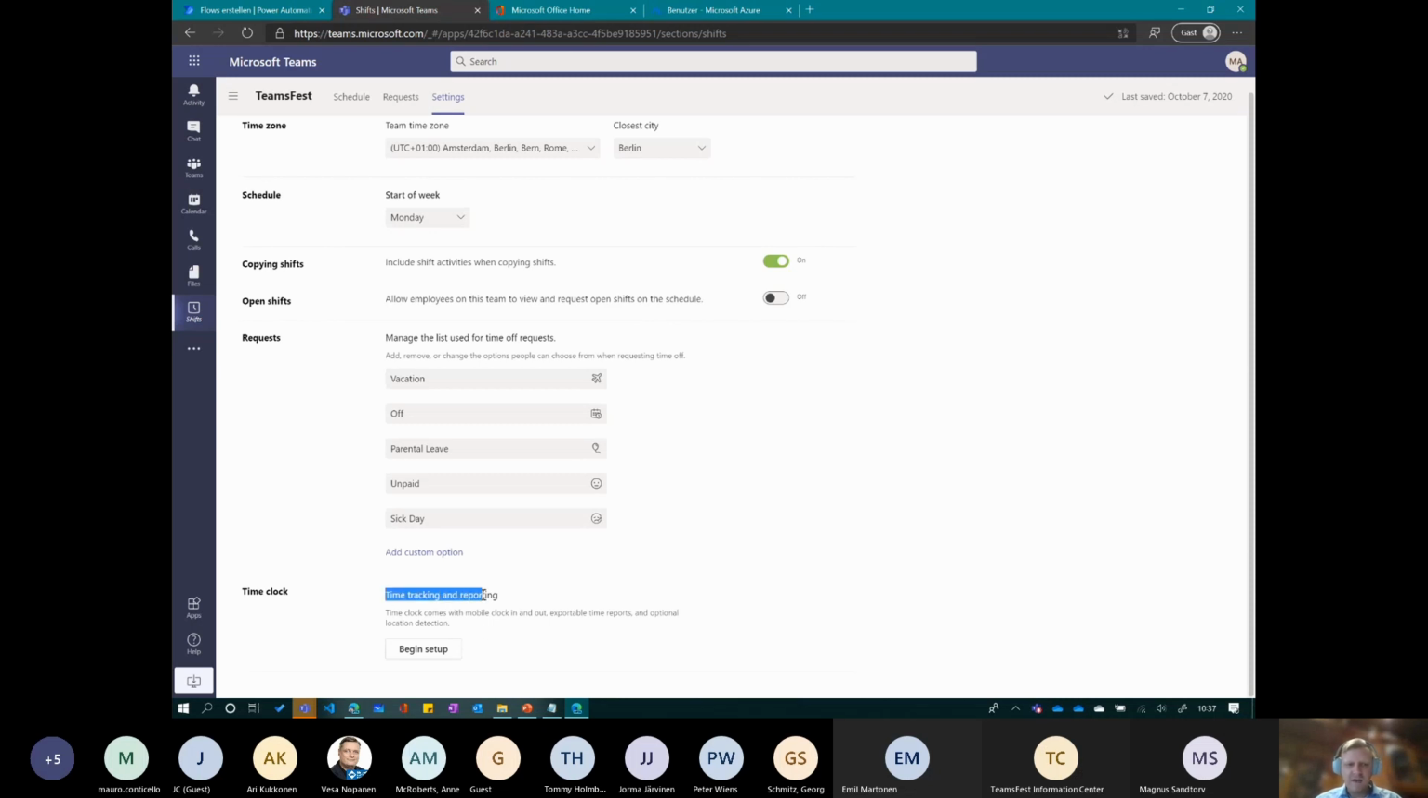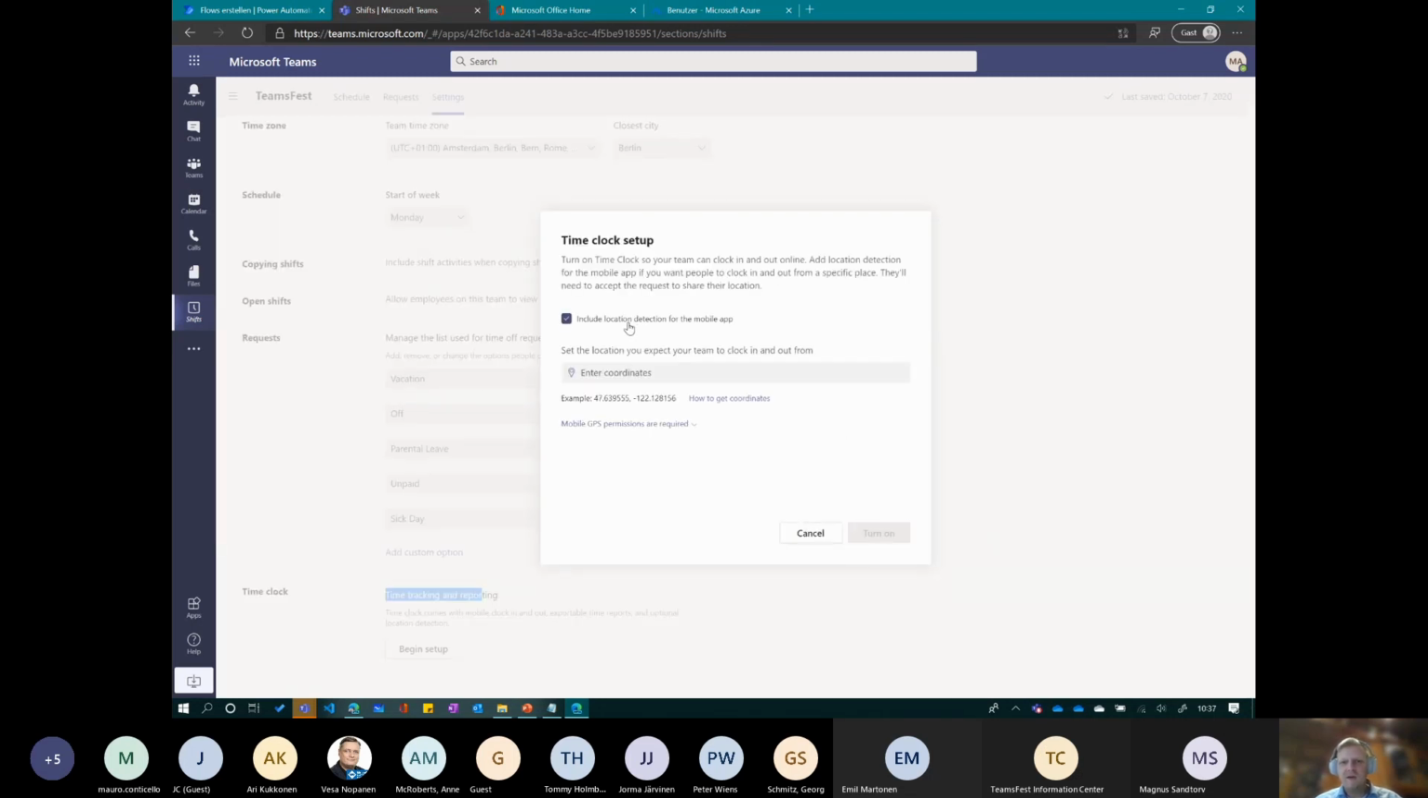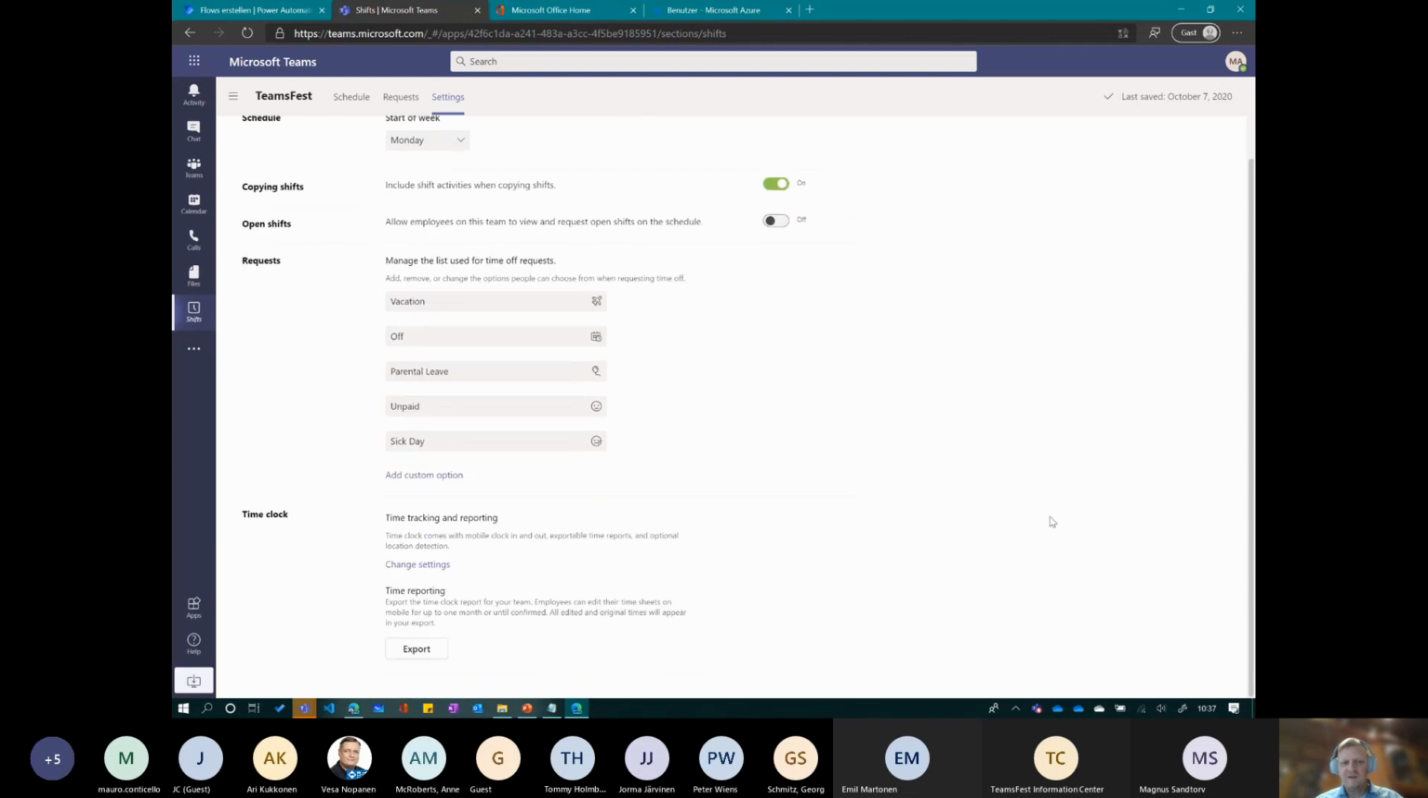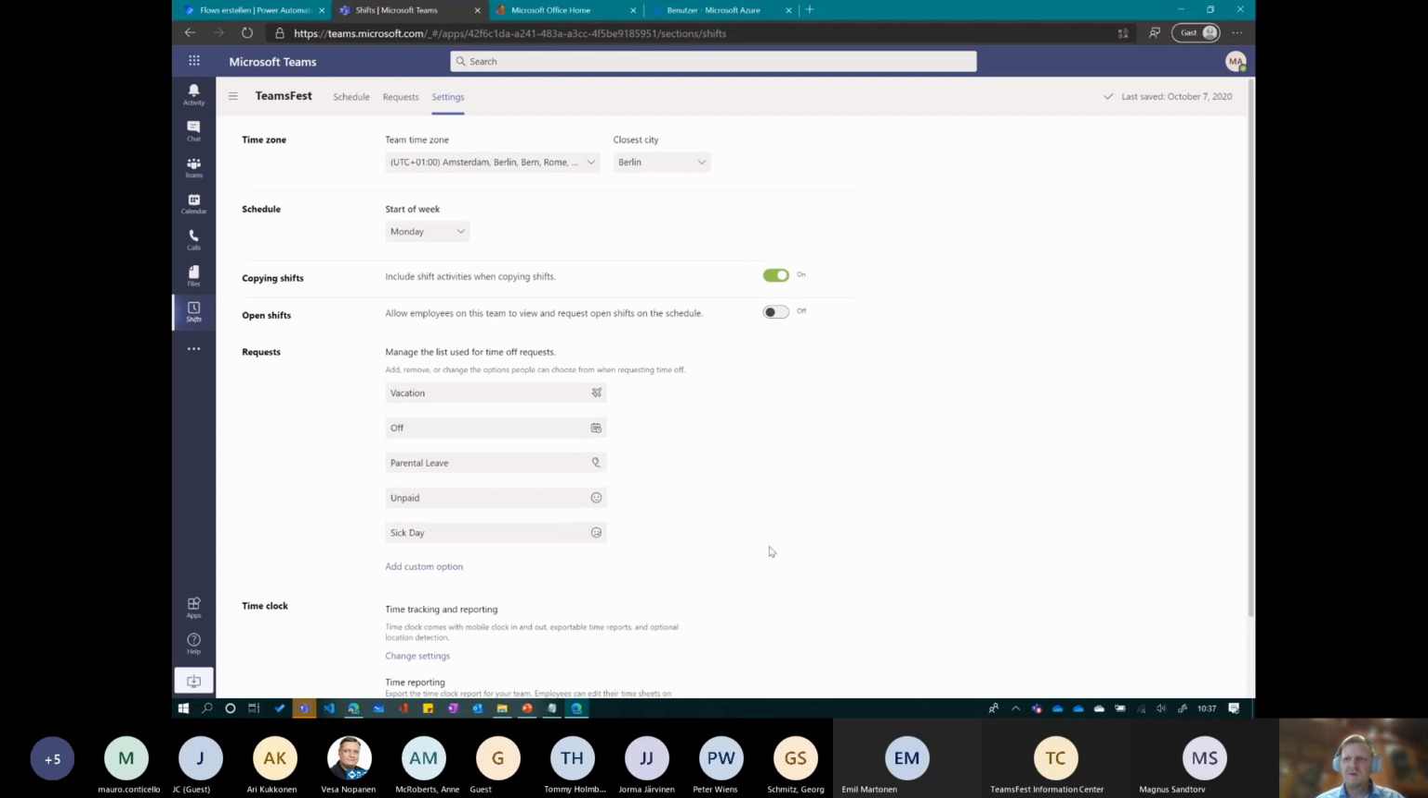We don't need the time tracking, but it's really simple. If you want to use clock in, clock out, you say begin setup. You can use location detection integration, so you have to enter your coordinates. If you want the geolocation to be included in your clock in, clock out, you turn it on, and it's done. This is all. So it's really easy to get the time clock working.